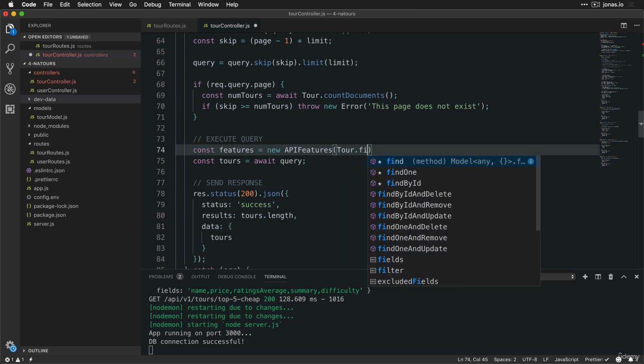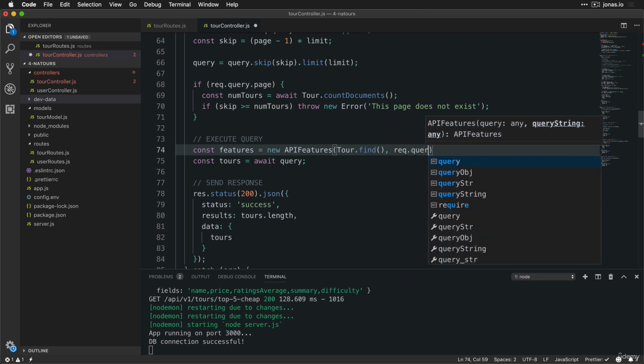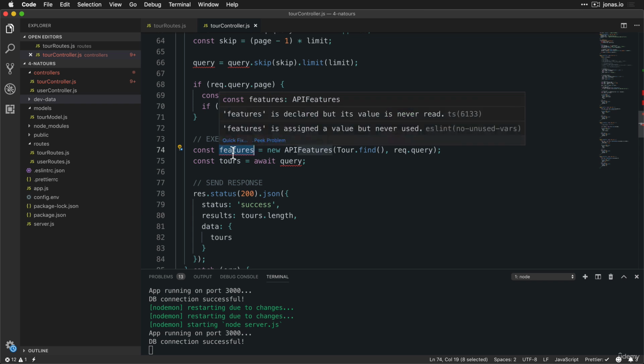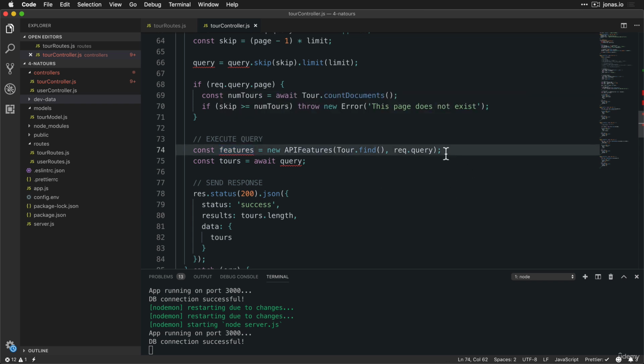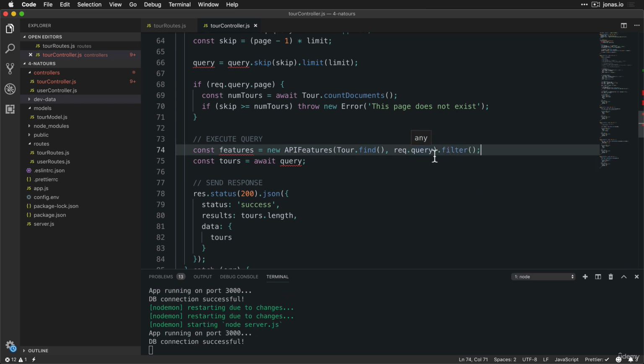Remember it's tour.find. So there's a query object, and that's the one that we pass into this class. And then of course the query string, which is req.query. Okay. Now on these features here, remember we have now access to filter. So let's actually put it right here afterwards. So dot filter. Give it a save. And so just like this, we're going to run our code for the API filtering functionality.